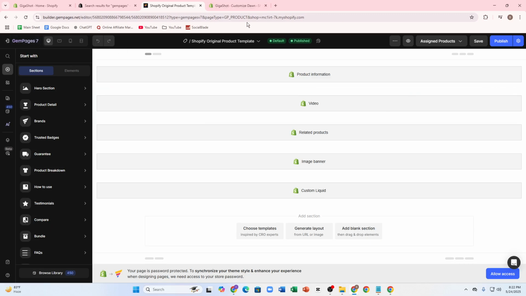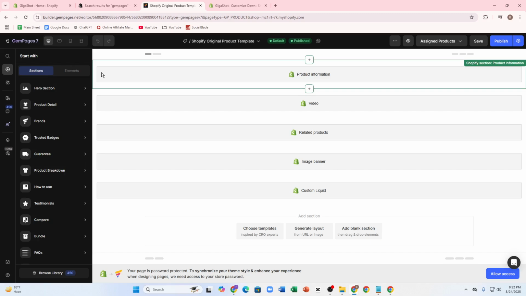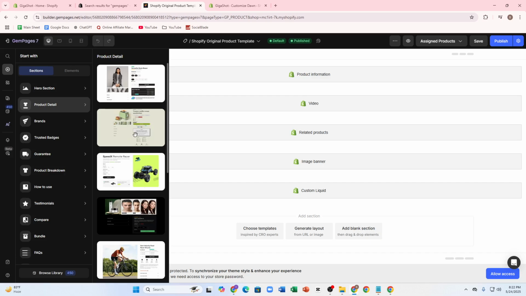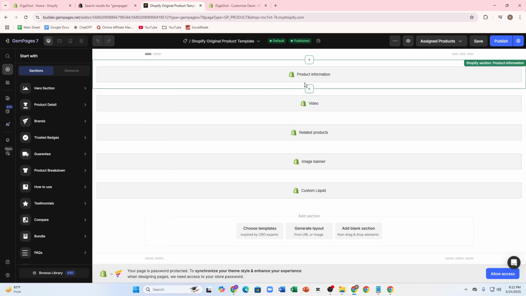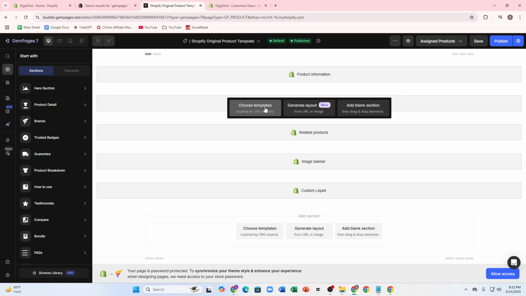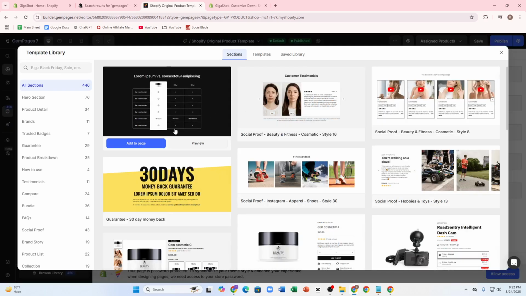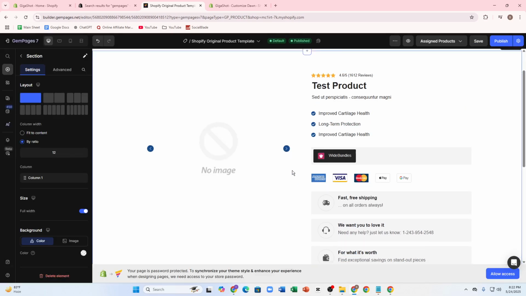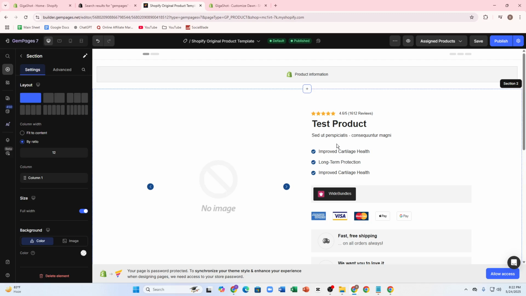This is basically the page builder side of GemPages. Here you can just customize all of your things. For example, you can add all of these types of pages and images if you want to. Let's tap onto this plus icon. Then you can choose templates if you wish to. Just choose a template according to your need. Then you have to tap on add to page. So this is how you can add your sections to the page.